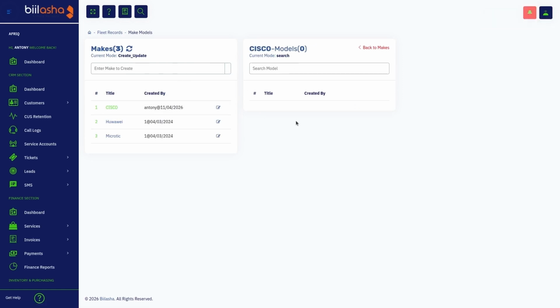I can put some models inside here, and these are going to be accessible through the hardware records, and also accessible to the inventory. A lot of areas where makes and models are used should be able to access this. And if you want to add the models, it's a similar fashion. You just change the mode and you create.